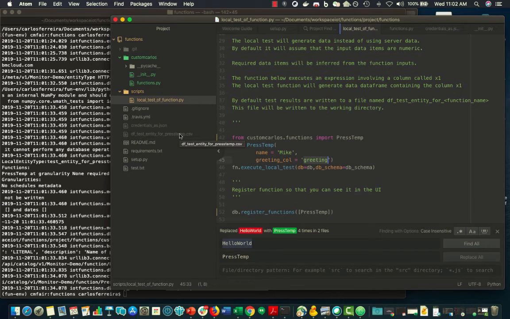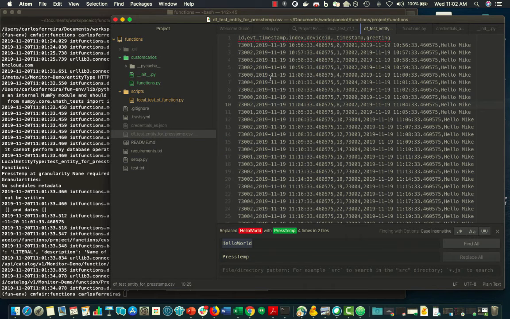So if you click on the data frame output, it creates a CSV. You can see here the timestamp of when it ran, as well as the values that were passed in. You notice here it says hello Mike. So that way you can see what the data frame was in terms of the time series data that was created by this hello world function, which puts a value of hello Mike into our repository. So that's how you test a function locally.